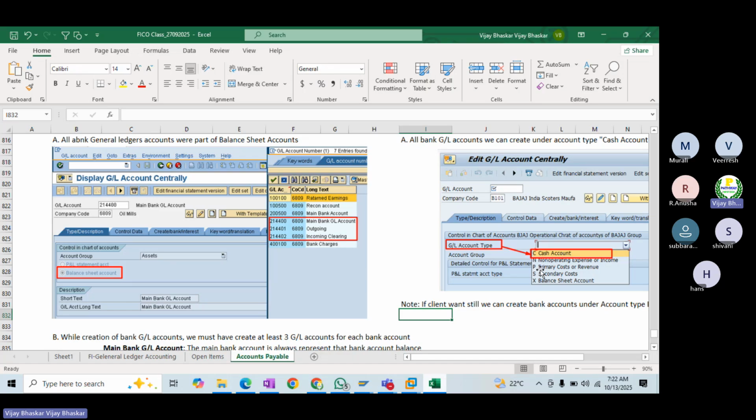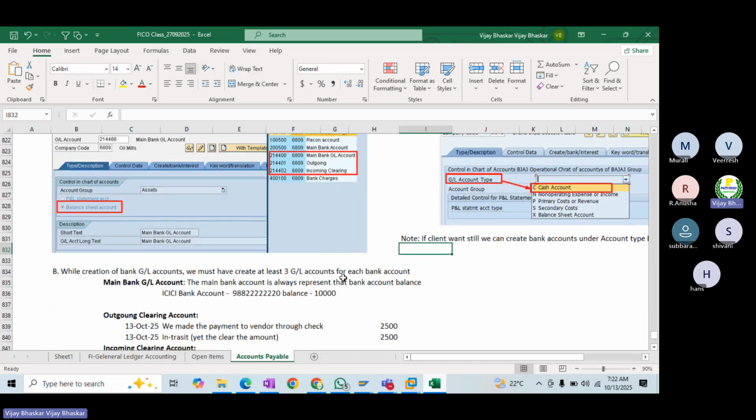But still, if you follow cash accounts, there are a lot of advantages which S4HANA has introduced. What are the advantages the client is going to gain if they adopt this functionality? We will see that. So while creating the bank accounts, then point number B here.